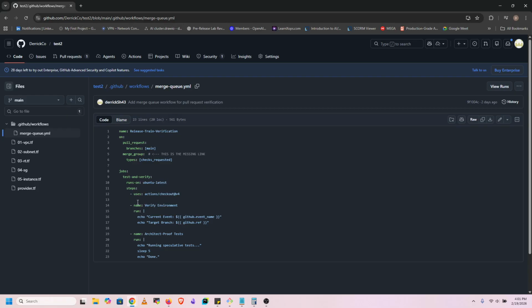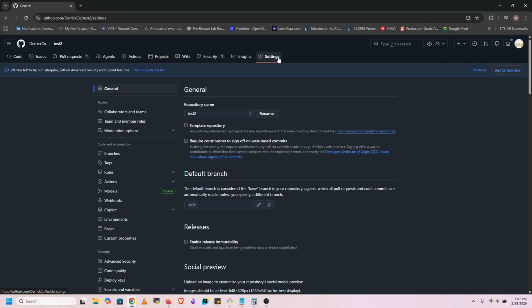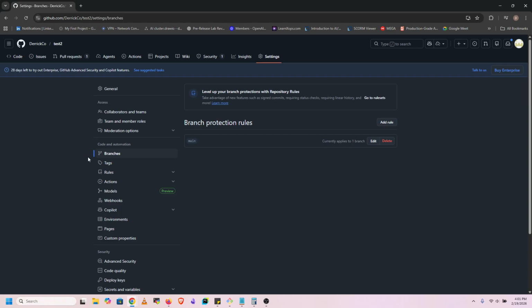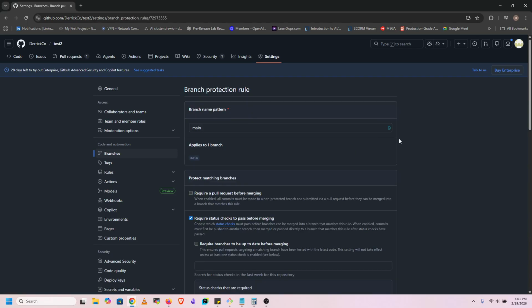Once you have that in your repository in the right directory, you're going to come up here to settings, and we're going to make a few changes. What you're going to want to do is come over to the left and click on branches. Once you click on branches, you're going to have something that says add branch protection, or add classic branch protection. Go ahead and click the classic option, and it's going to take you to this page.